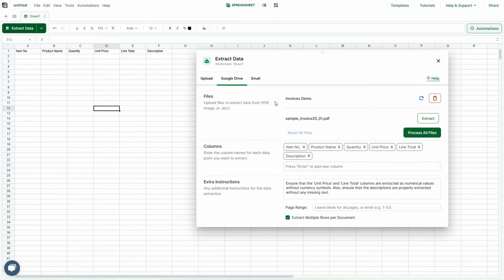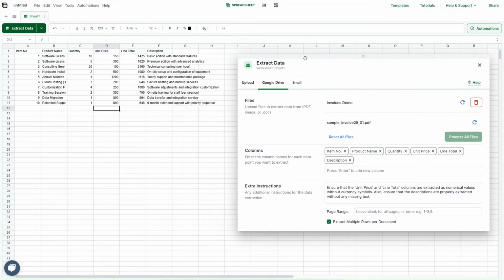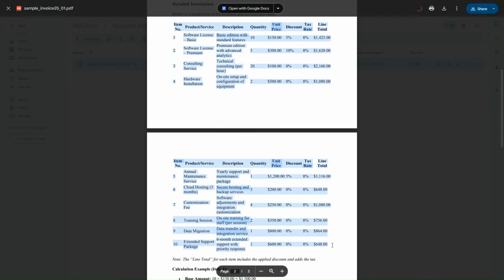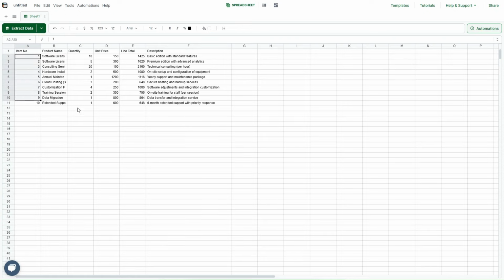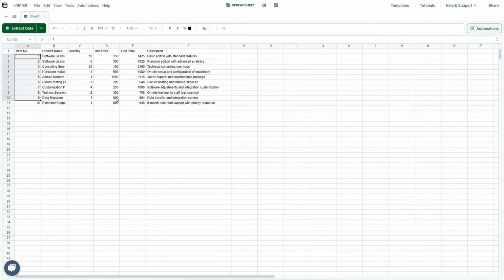Once you are happy with all the files that you want to extract and all the columns that you want in your data, as well as the extra instructions that you want to keep, you can simply click on extract. Once you click on extract, Lido will take care of everything. This is the data that we have extracted. If you go back to Lido, you can see that we have the 10 line items and the data is extracted exactly the way that we want. The description is the last column and we have removed the dollar symbol from the unit price.